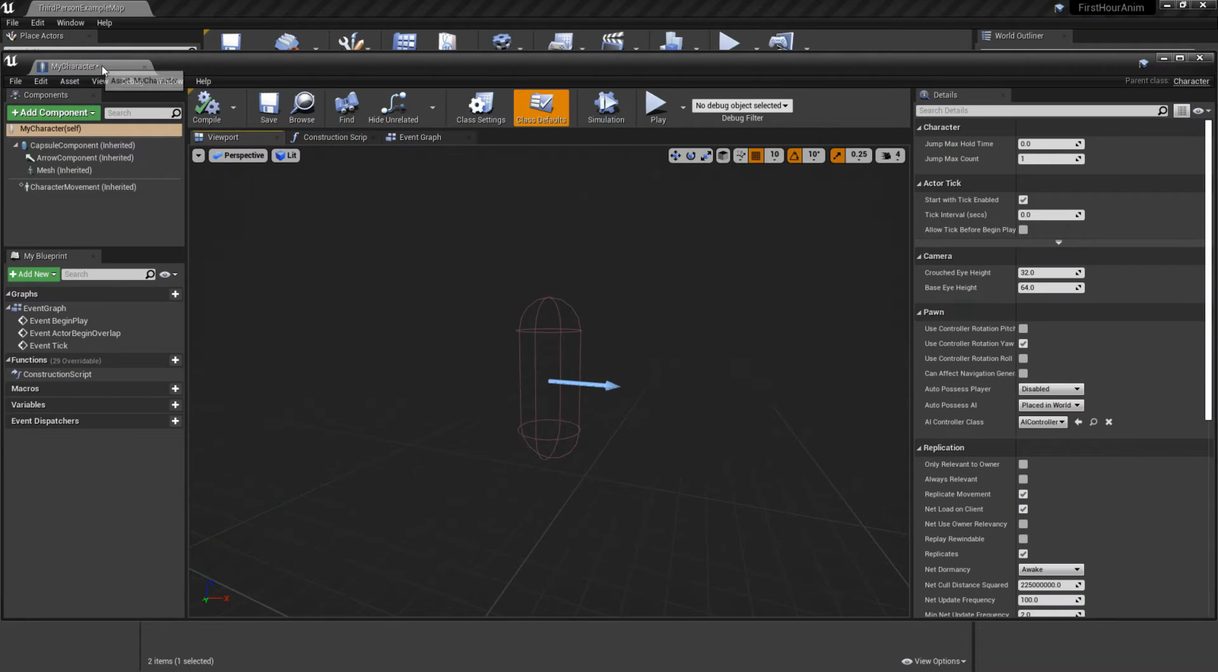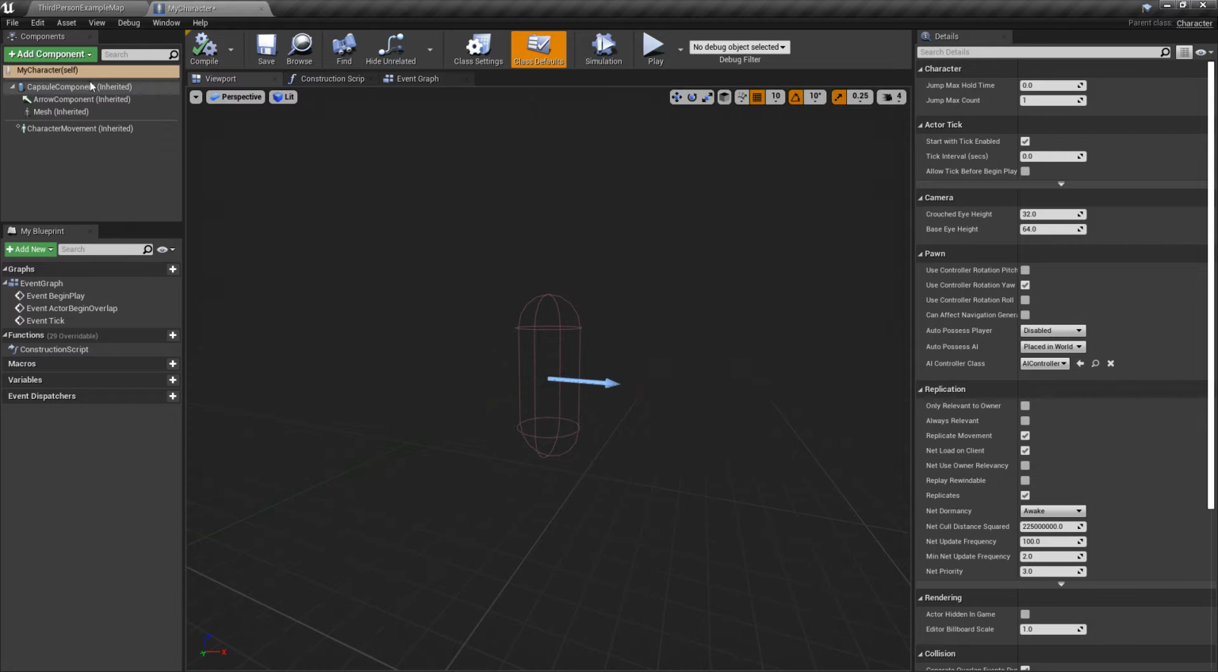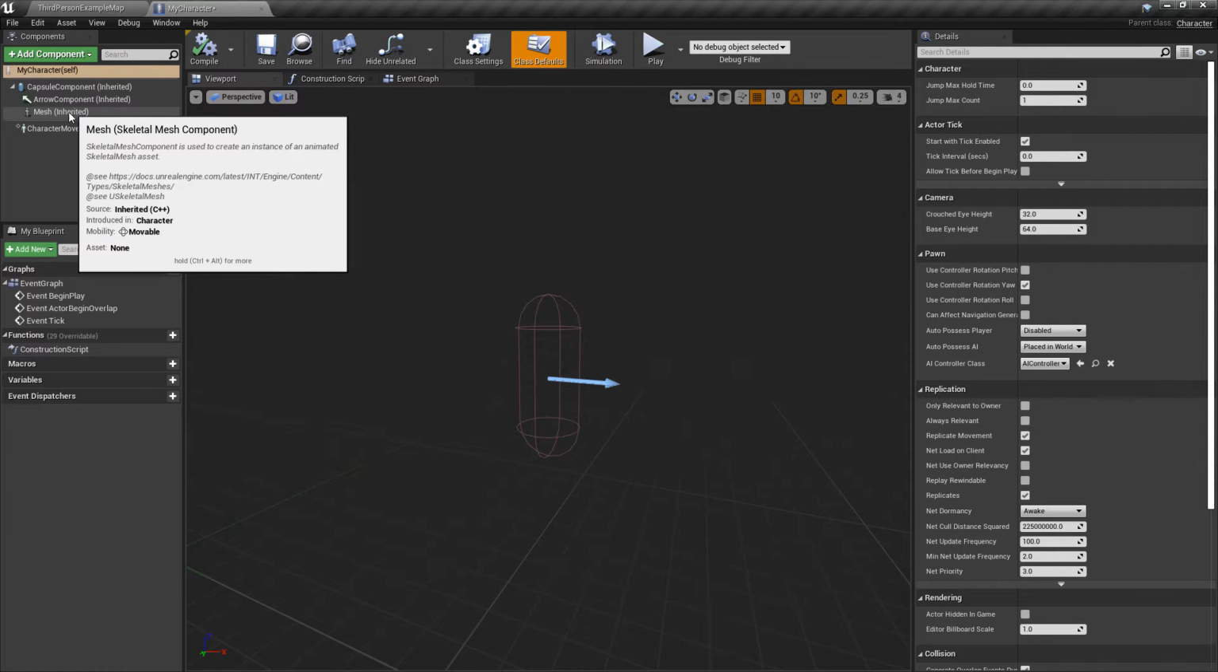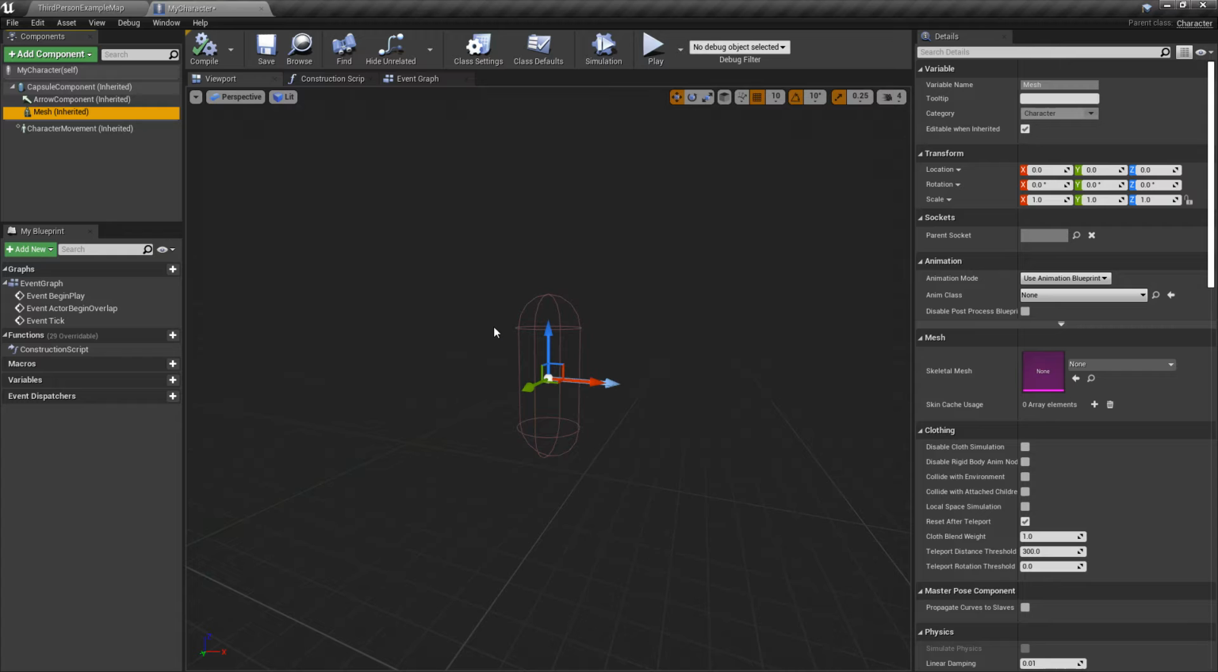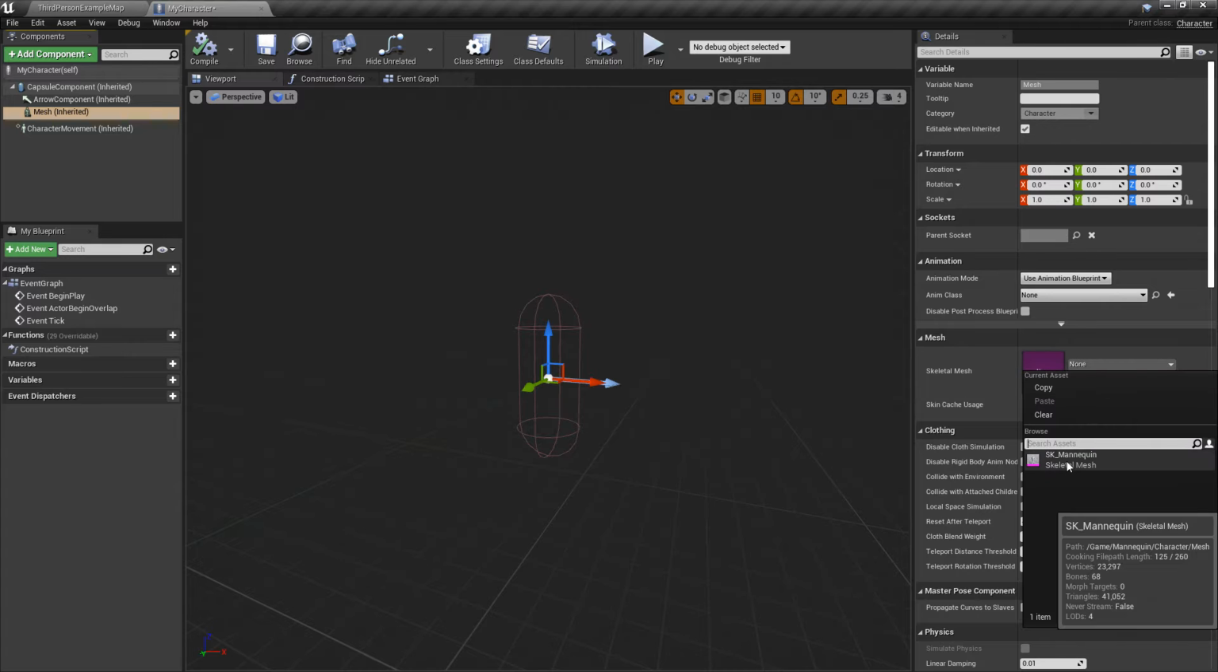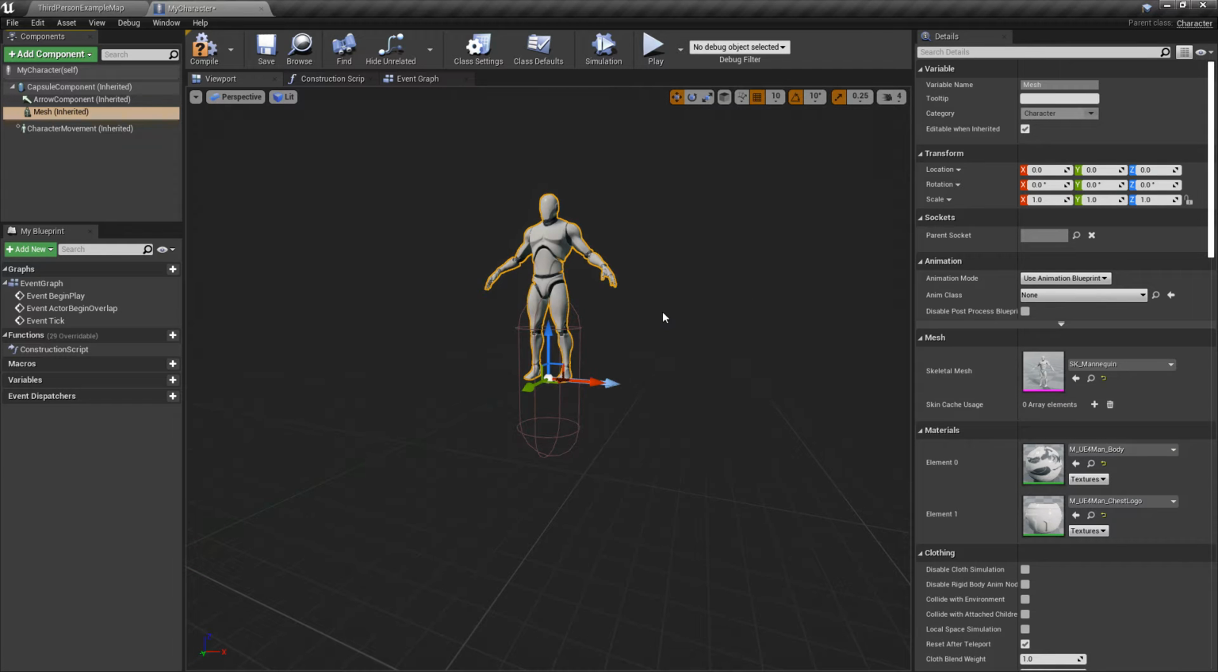Now, if we look at My Character, a character class by default, we have a few things that we're going to care about. The primary one being our mesh. So this is the mesh we're going to show, our skeletal mesh. Now, we only have one in our example. So we're going to go to the Details panel, Skeletal Mesh, and choose the mannequin. So now we have our skeletal mesh.